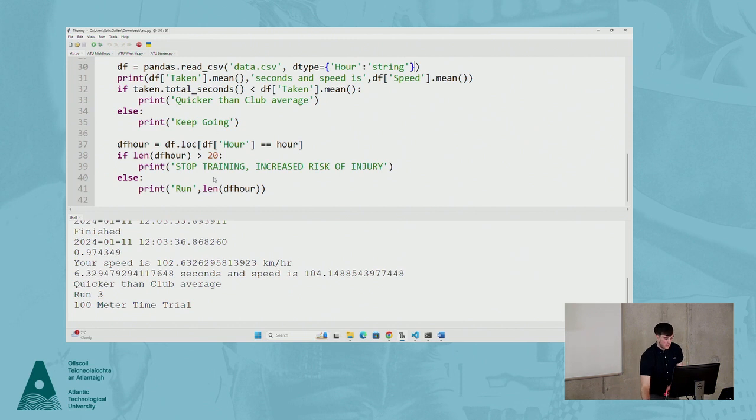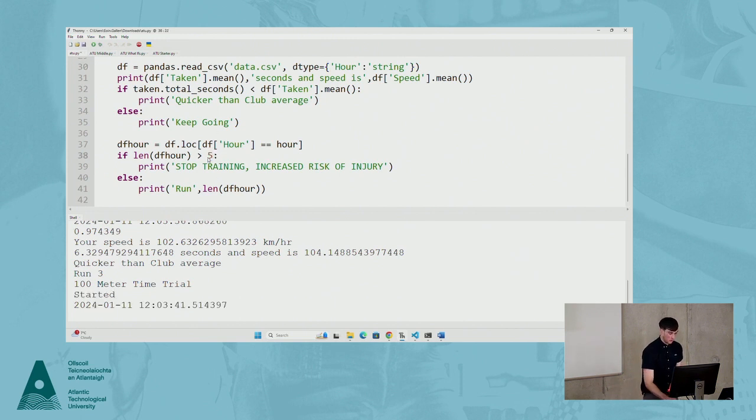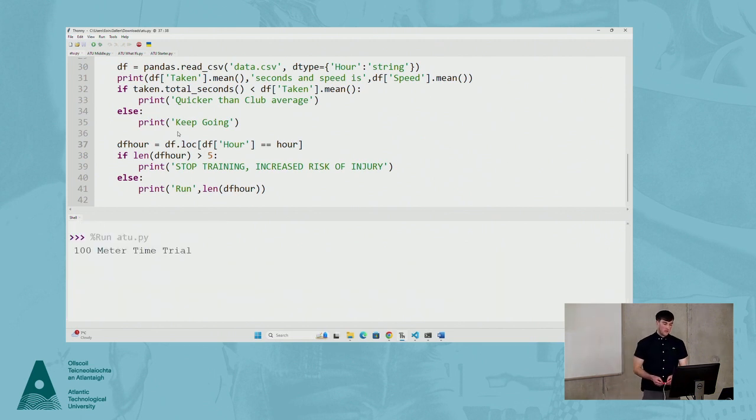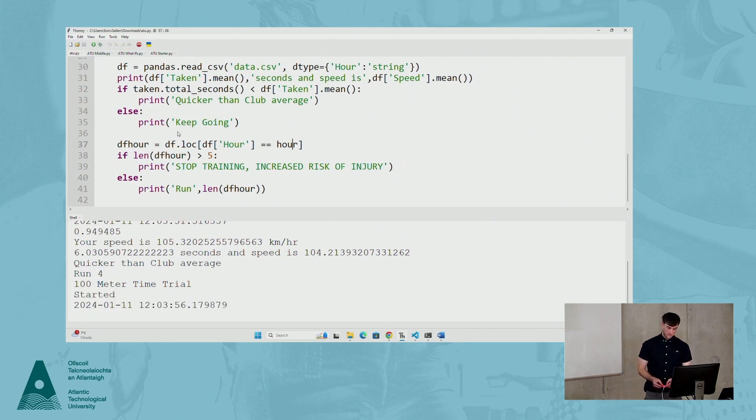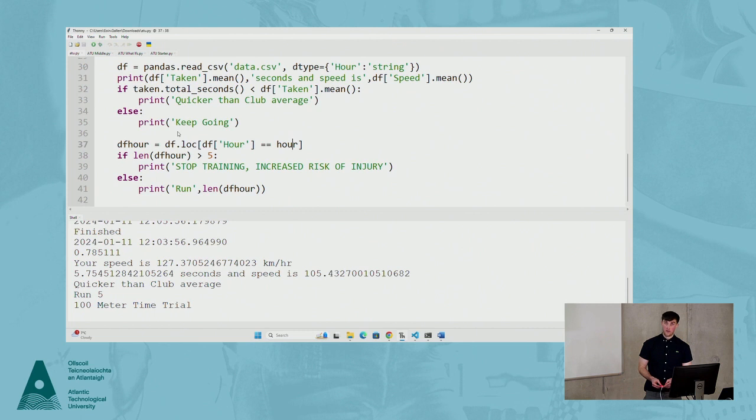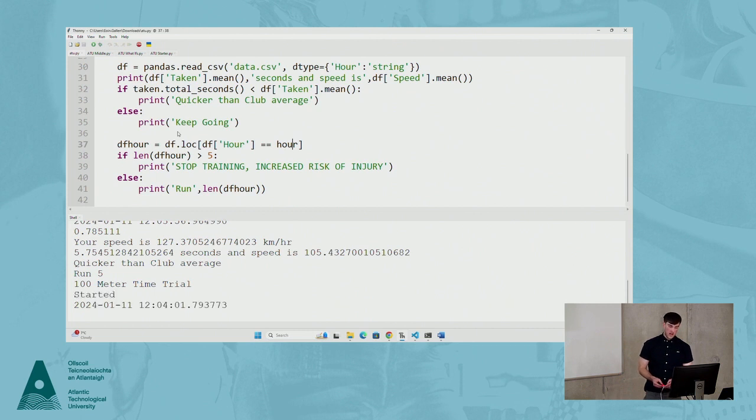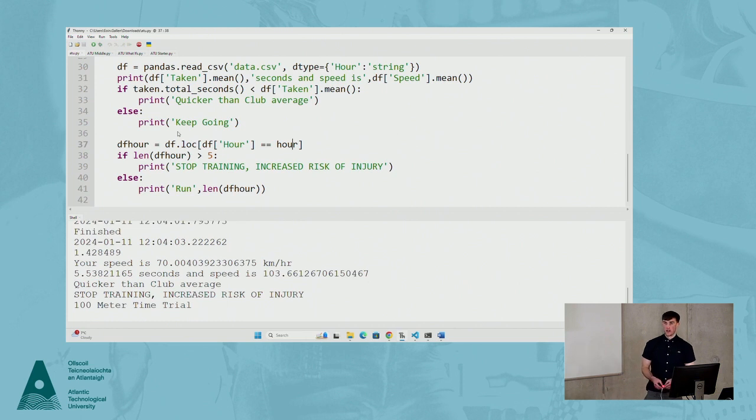Run 3, so let's say I go for 5, because it's just turned 12:03, so we're in a new era. The old data is just forgotten about. Okay, just rerun it. And we start again, we end, run 4, start again, and run 5. So now I've hit my limit. So the next one, it should just say stop training, increased risk of injury.